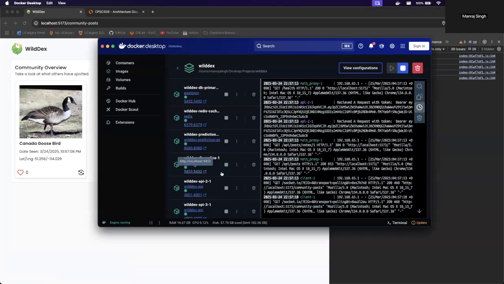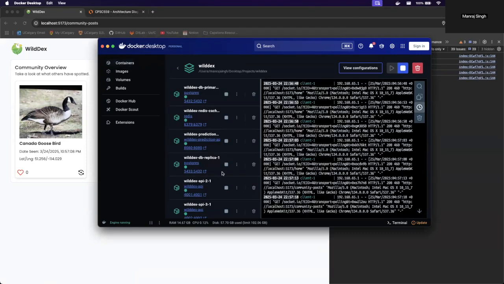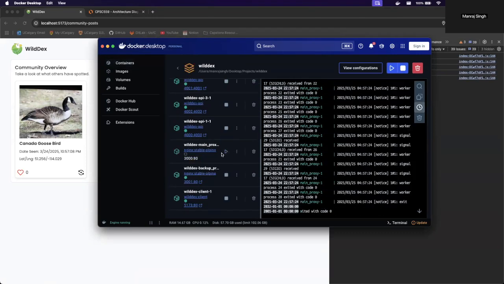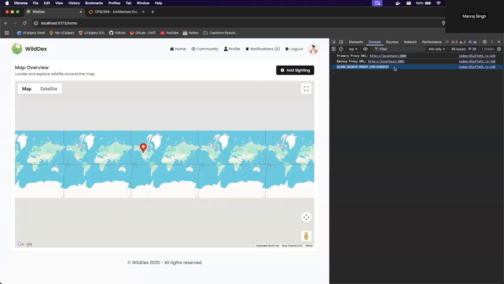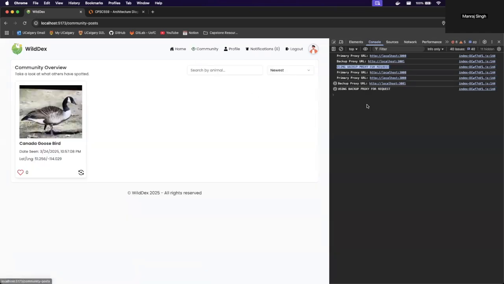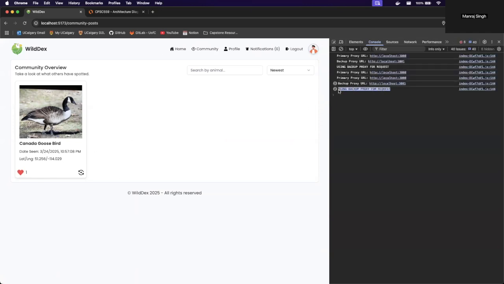I'll purposely kill the main proxy that we have. So I'll stop that container. And now I'll go back to the home page, and we can see that it used the backup proxy for that request. I'll go back to the community page and it's still using the backup proxy. I can like this and it's still using the backup proxy for all of this. So that is another one of our fault tolerance mechanisms.